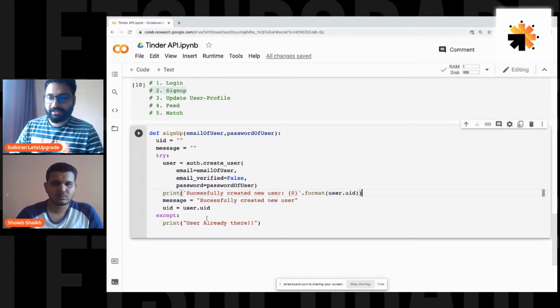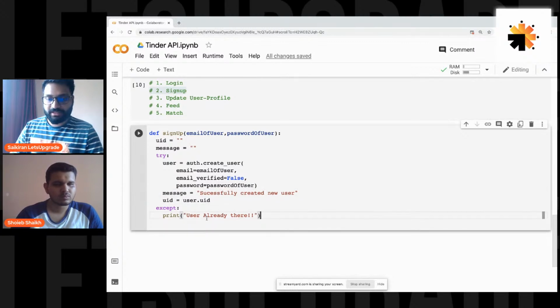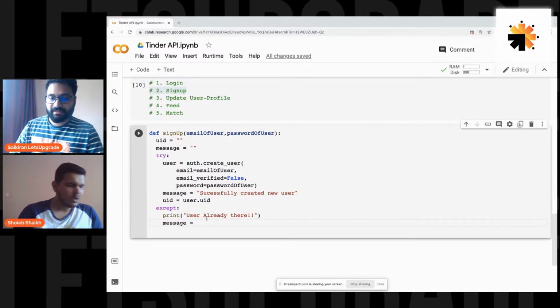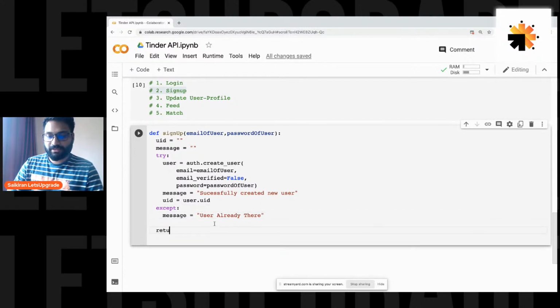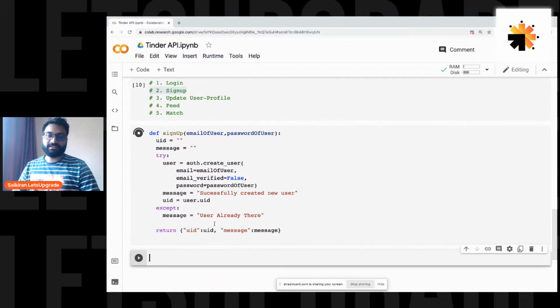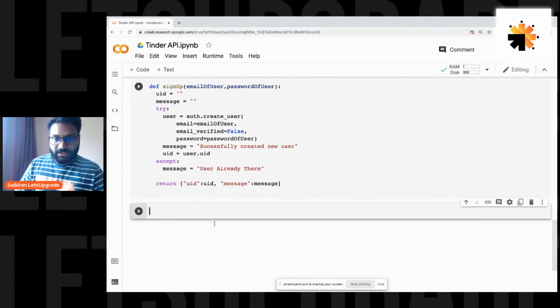We will remove this print part. Then afterwards in the except part we will have message is equal to user already there. So that's what the message will be. And here we will have a simple return. Inside the return we will have a dictionary object, which will contain UID is equal to UID, and message is equal to message. That's it. This is the basic function which we have built right now.